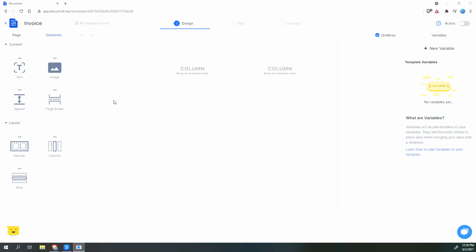In this video, we're going to get familiar with the Document Template Editor. Unlike other document generation applications that use a word processor-like template editor, Document uses a block-style drag-and-drop editor. This gives you the most control over your template's design and layout.